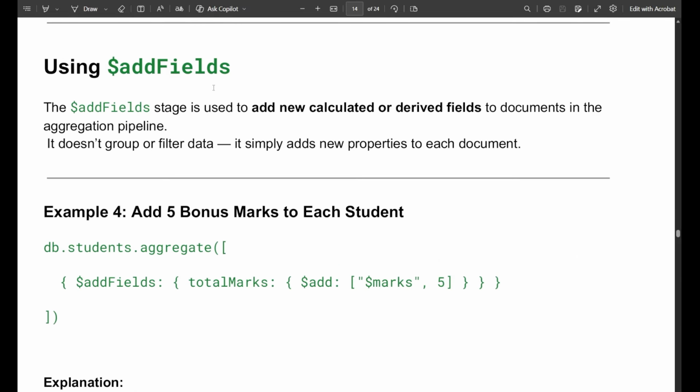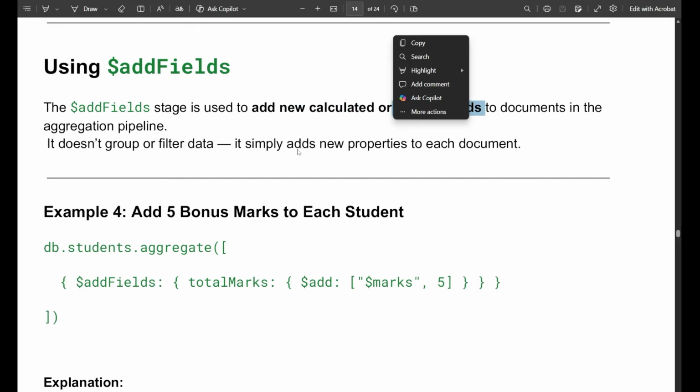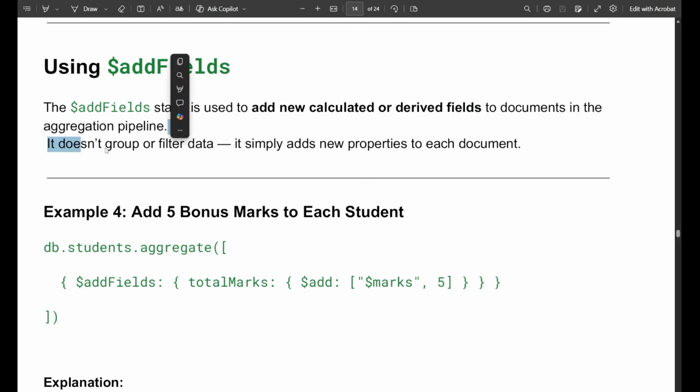The addFields definition says that it is used to add new calculated or derived fields to documents in the aggregation pipeline. It does not group or filter data, it simply adds new properties to each document, right? When you want to add a new field to any result, if you want a new field with some new property or some new data, you can use addFields. It is very easy, but you just need to pay focus.